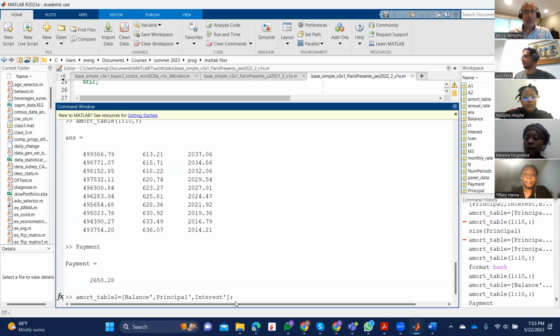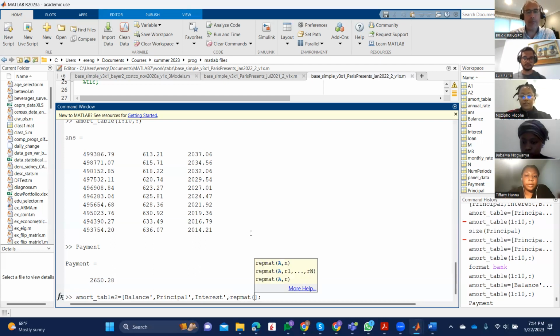Okay, so how do I do this directly here? How do I make something to be repeated as many times as I want? The repmat command. Repmat, exactly. So repmat is repeat something. What I want to repeat, the payment, right? How many rows do I want to repeat the payment?